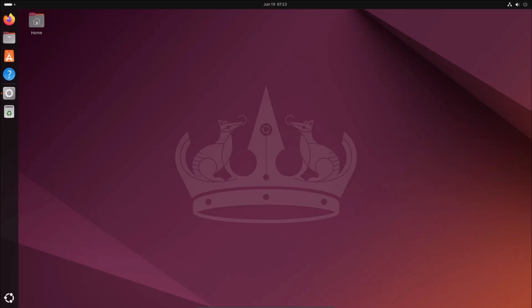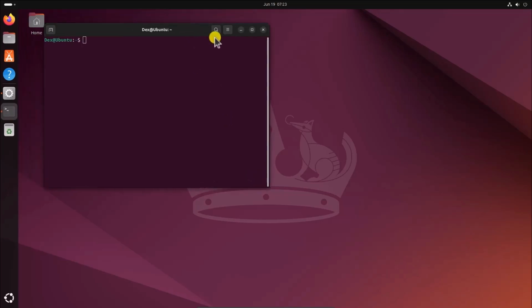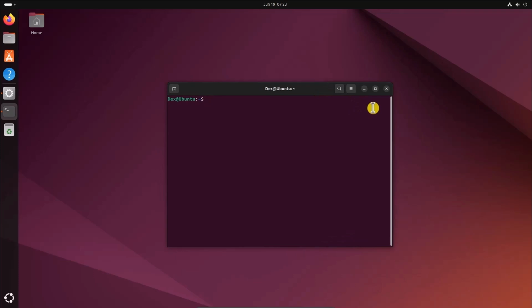So first we will be using the safest method, using grep. But first, let's open the terminal by pressing Ctrl+Alt and then T on your keyboard. That should open the terminal, as you can see right over here. Now let's write some data.